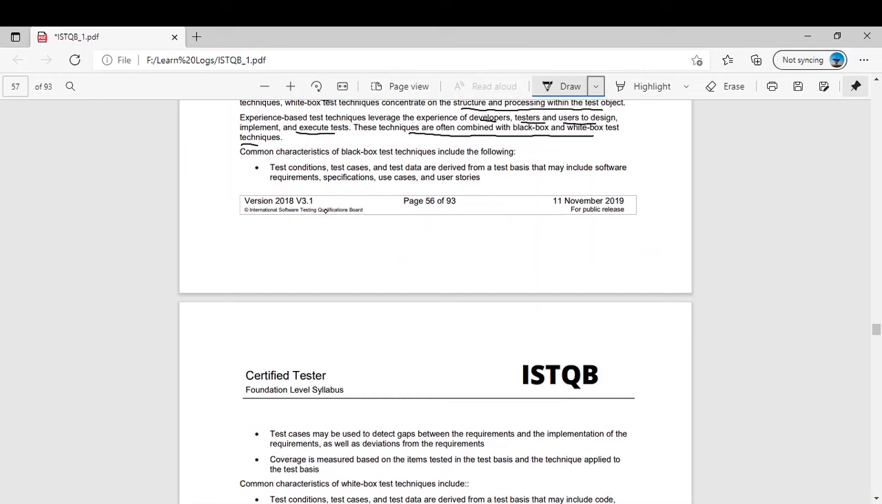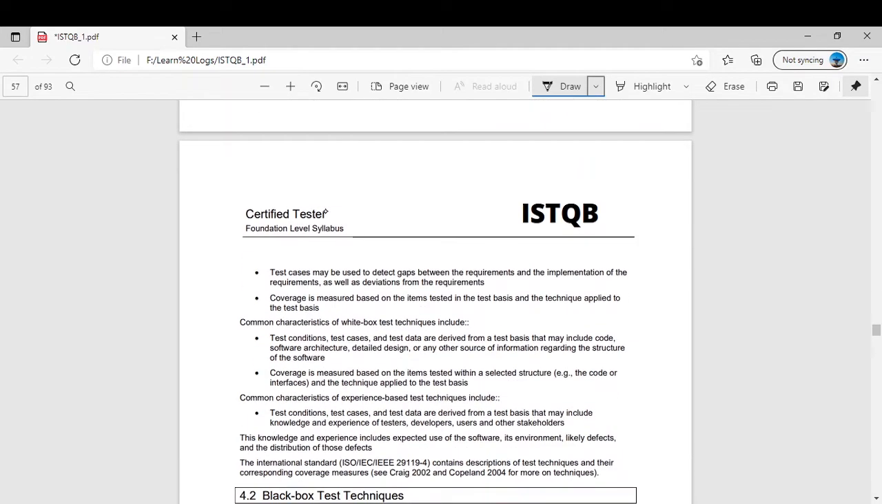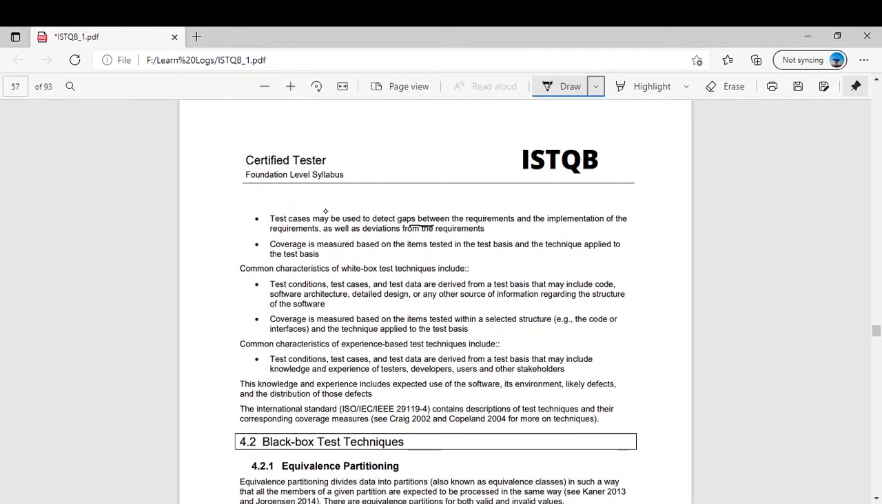Common characteristics of black box testing include the following. So now what are the common characteristics of black box? Test conditions, test cases and test data are derived from the test basis that may include software requirement specification, use cases and user stories. Test cases may be used to detect gaps between the requirement and the implementation of the requirement, as well as deviation from the requirement. So you have the requirement, based on that you derive some test cases, and you check each requirement. If you find that this requirement is not fulfilled, then you can report back to the developer.